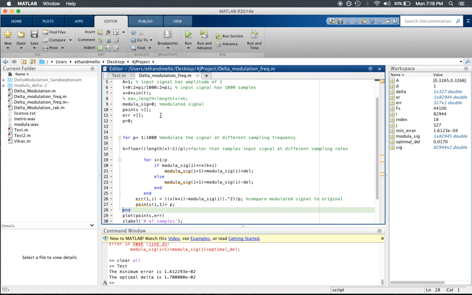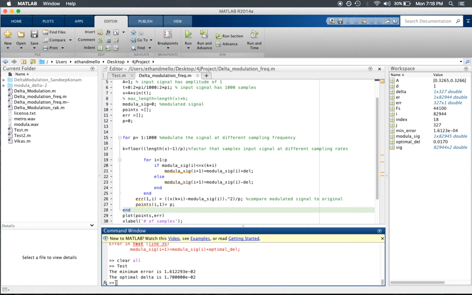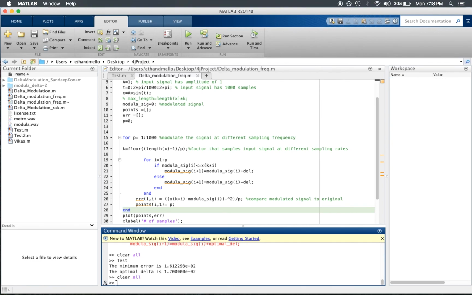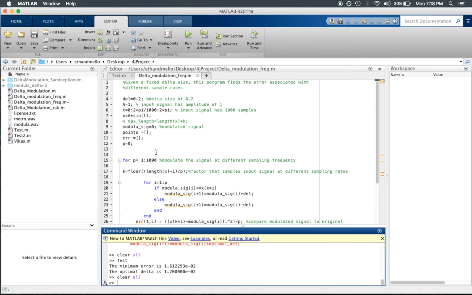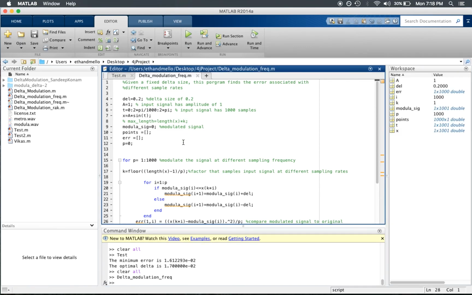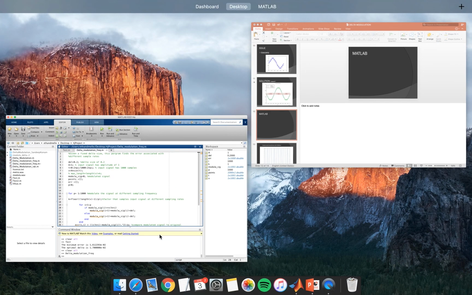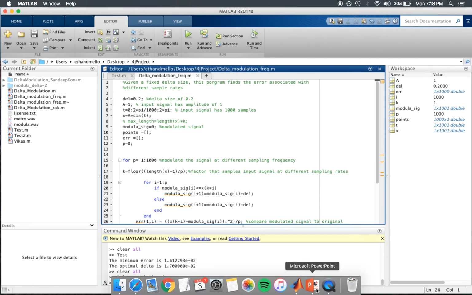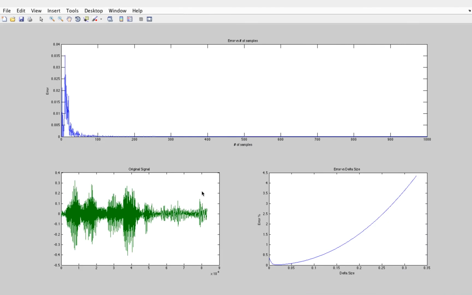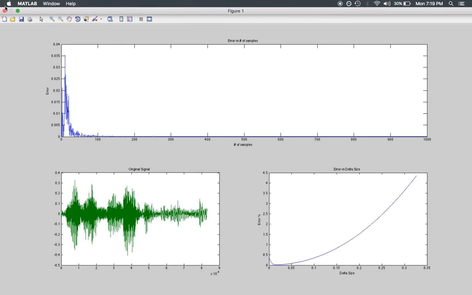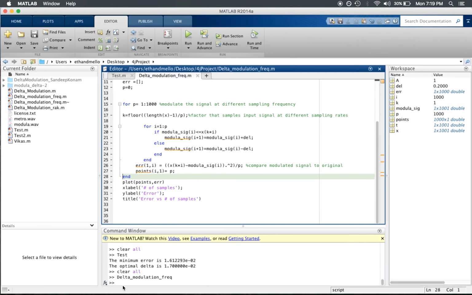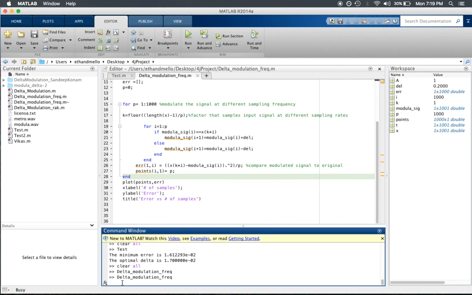Next, what we wanted to test out was keeping the delta constant but varying the sampling rate. So we wanted to see what would happen if we varied the sampling rate this time. I'm going to run the program and wait for the graph. There we go. Just going to run once more.